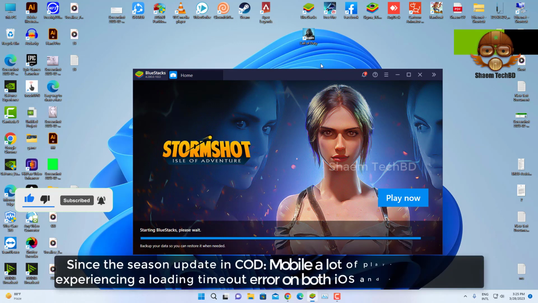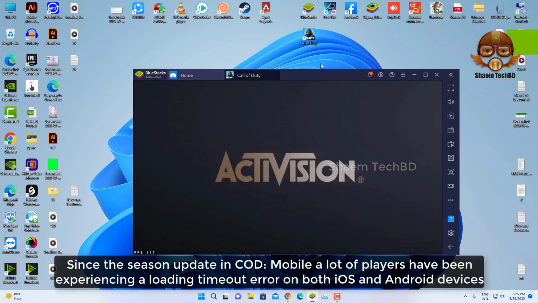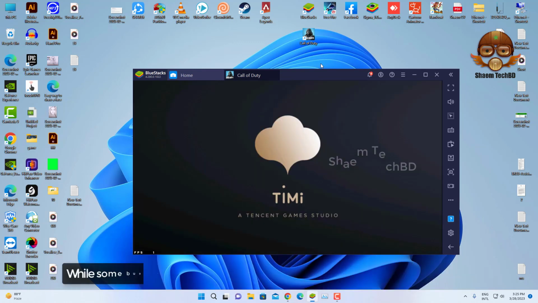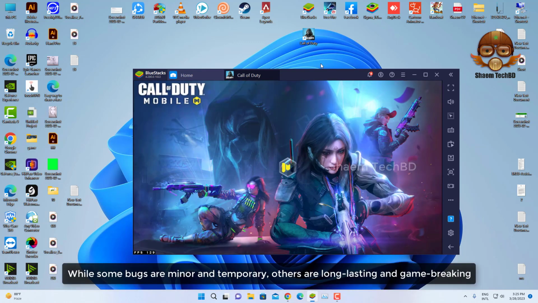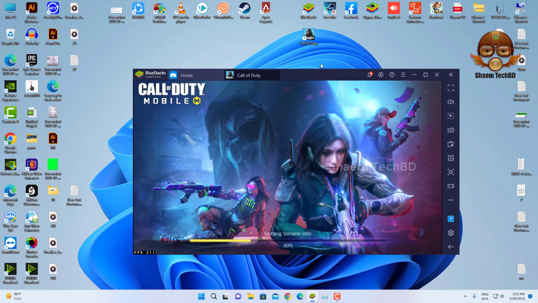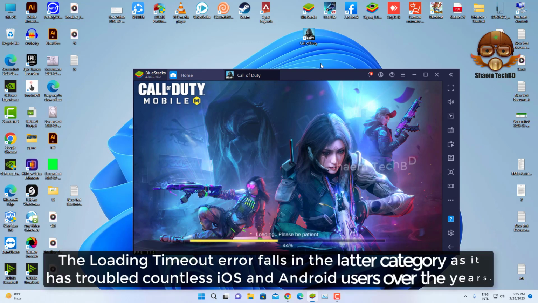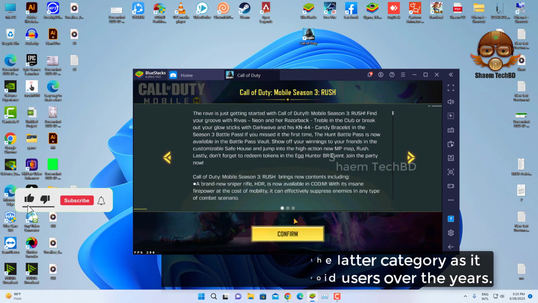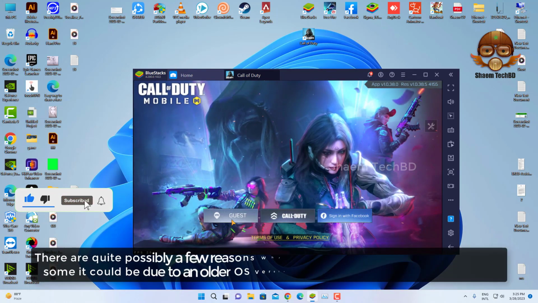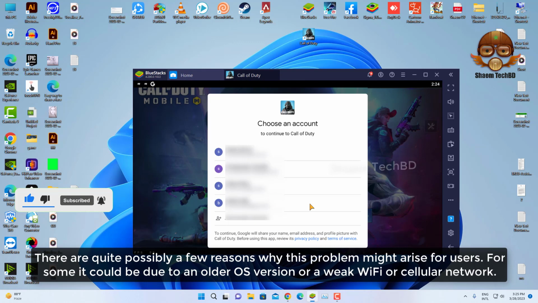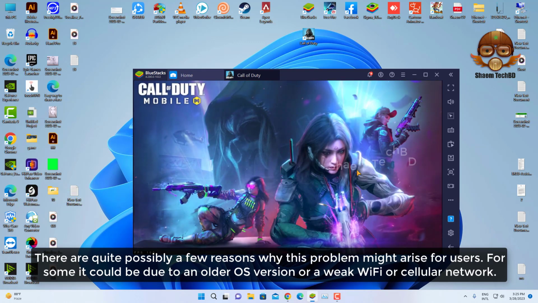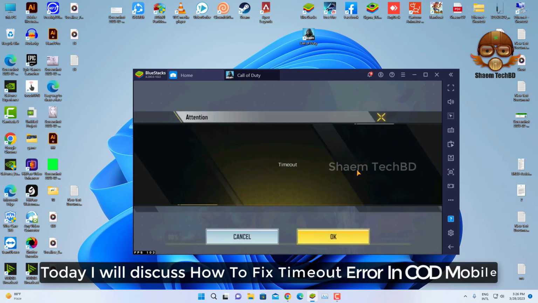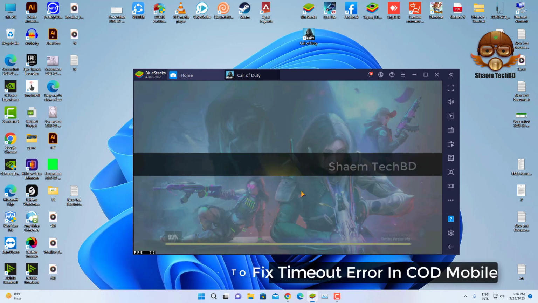Since the season update in COD Mobile, a lot of players have been experiencing a loading timeout error on both iOS and Android devices. While some bugs are minor and temporary, others are long-lasting and game-breaking. The loading timeout error falls in the latter category, as it has troubled countless iOS and Android users over the years. There are quite possibly a few reasons why this problem might arise for users. For some, it could be due to an older OS version or a weak Wi-Fi or cellular network. Today, I will discuss how to fix the timeout error in COD Mobile.